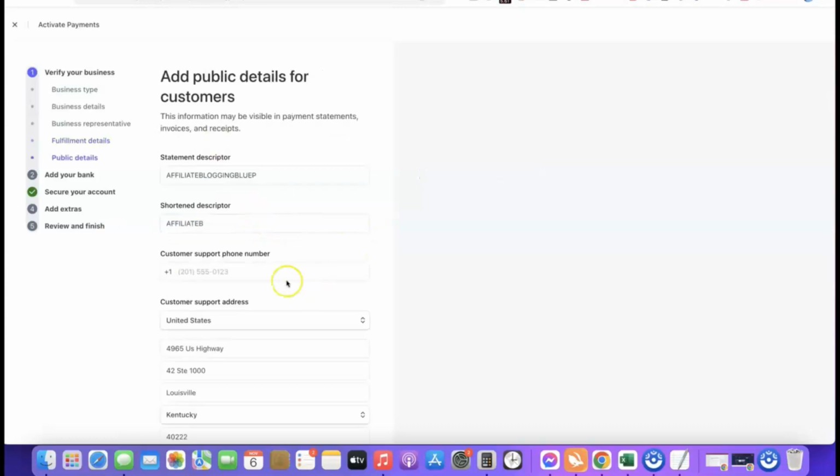After that, they are going to ask you to enter your public details for your customer. This is what your customer is going to see when they are checking out on your website. Here it says statement descriptor. This is what is going to appear on the debit message your customer is going to see when they purchase any product on your website. This could be a short form of the product you are selling. This is just to let them know that this is from your website when they receive the debit message from their card.